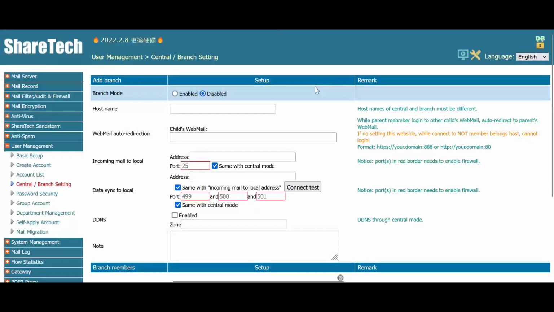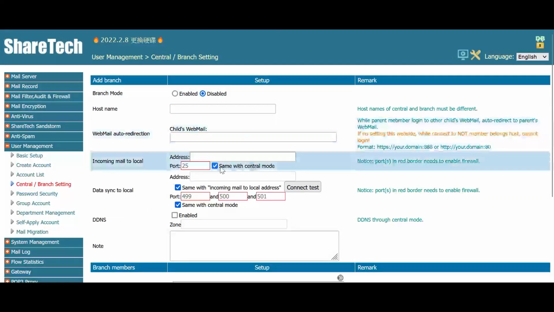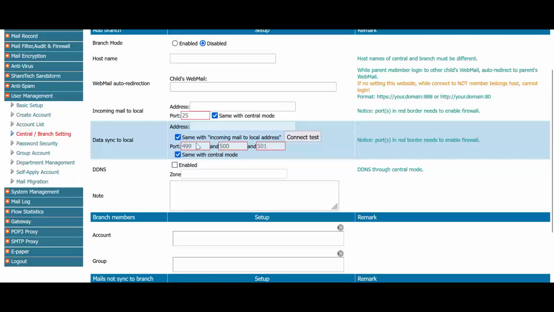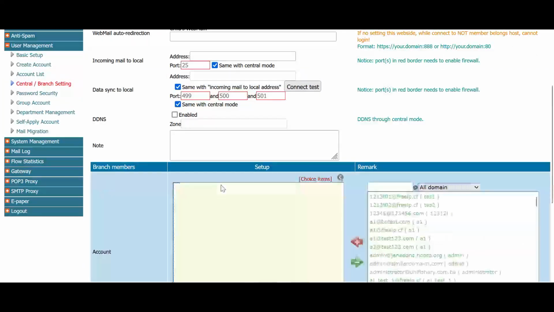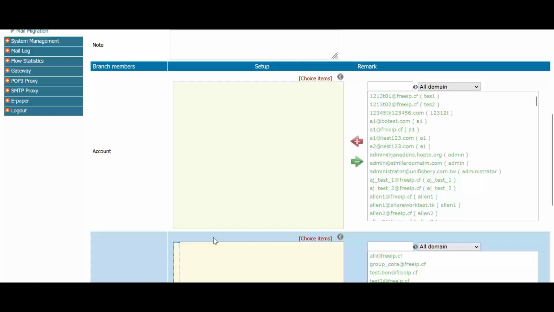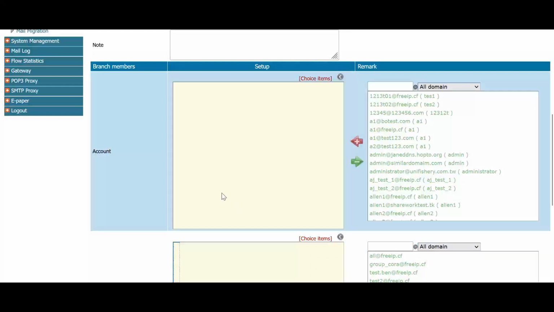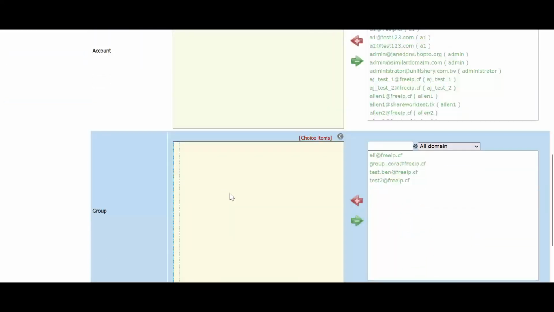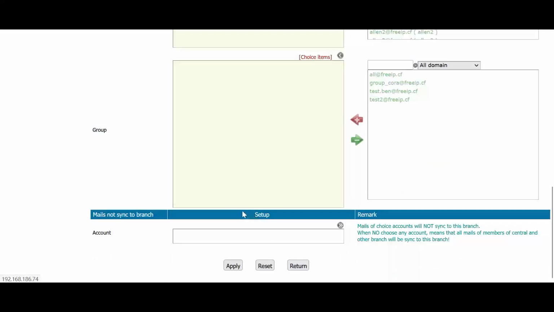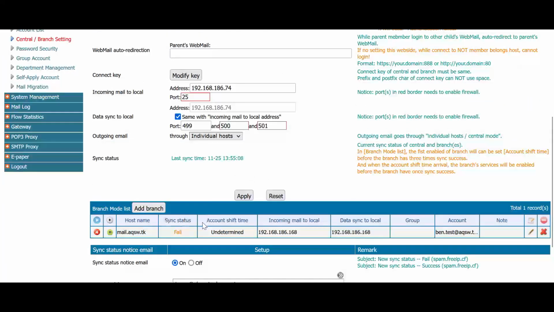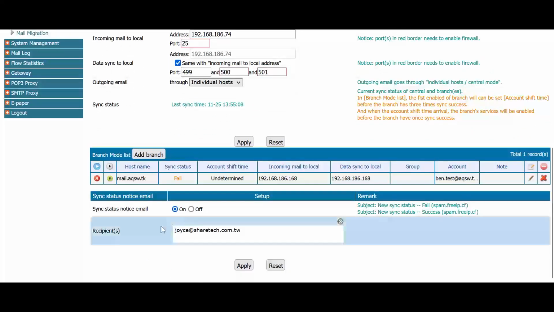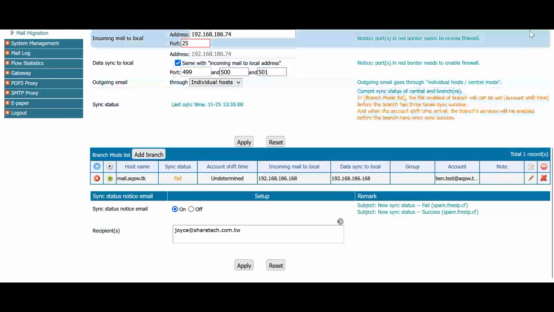So just click add branch to do more detailed setting and define which accounts or group accounts are in branch mode. After finishing the setting, it will show you how many branch mail servers connect to the central mail server. At the bottom, you can select which accounts will receive notice mail about synchronizing status. If there's a problem with the central branch setting, they can check it right away.